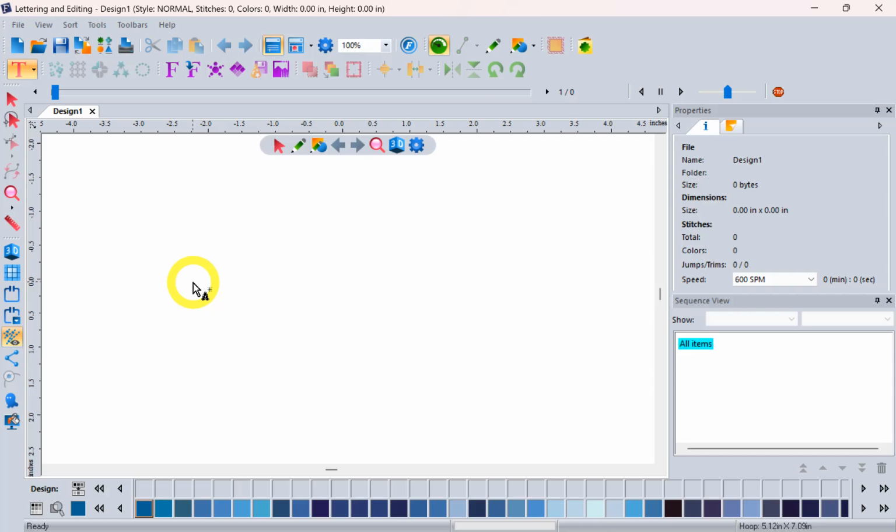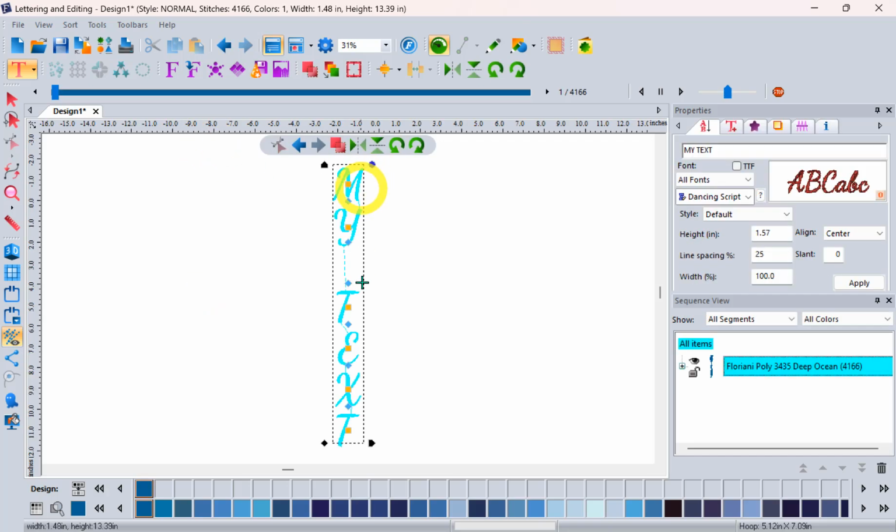in orange and that my cursor now has an A attached to it. And I'll go ahead and click, and it will place down the words my text. It will come up with whatever letter style I used most recently. And of course, now you can use your properties box to make any changes that are needed. And so first of all, I could come in here and make it say Floriani and click apply.